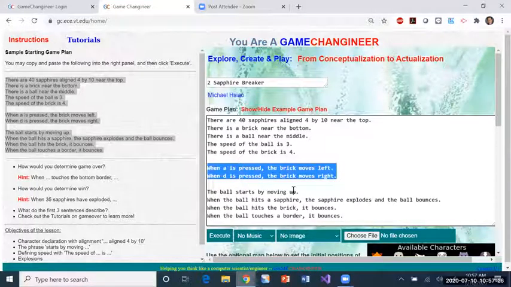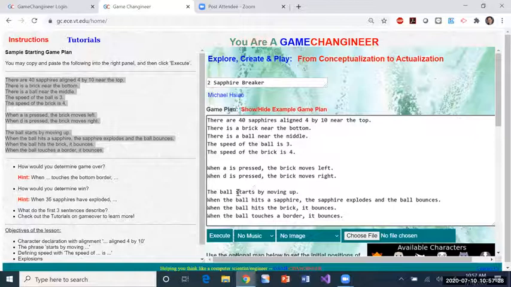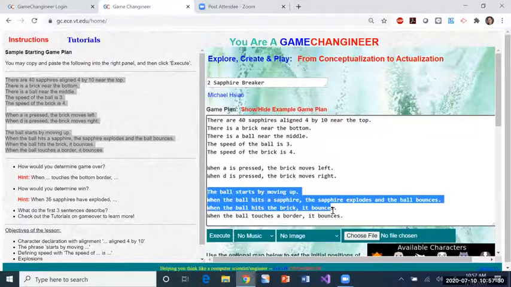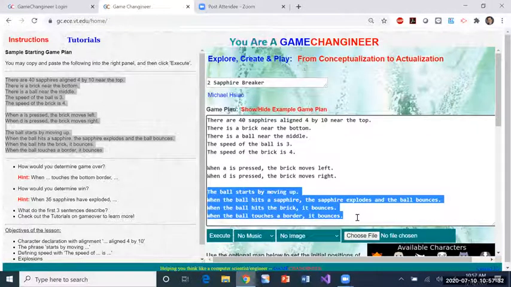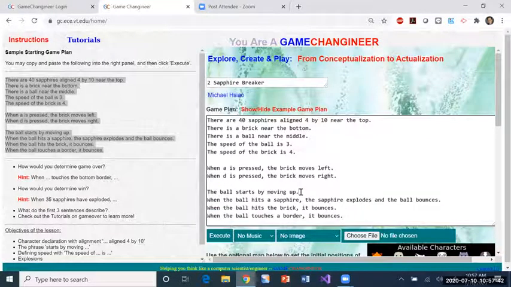Okay. And here, the plot describes the action and interaction. So the very first sentence describes unconditionally. Unconditionally, it says the ball starts by moving up. What that means is, when the game starts, the ball will be moving up. And at other times later, the ball can change directions. But when the game starts, it moves up.